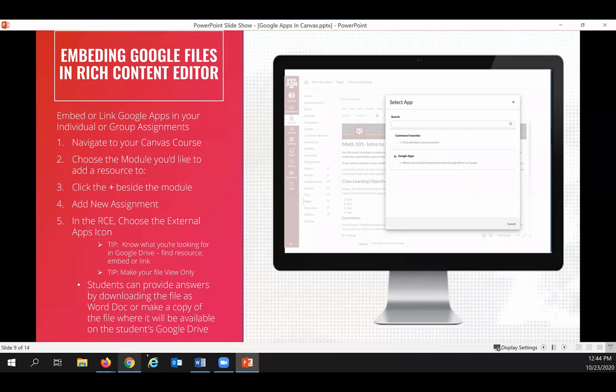And also as a tip, make your file view only. If you don't want your students to annotate or comment on it, make sure that if you attended our previous training yesterday, you should know by now how to make your Google Drive files view only, so that students will not be able to annotate or modify it. They can only view it.